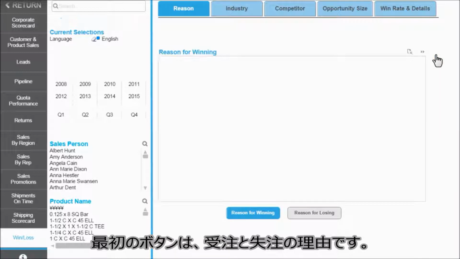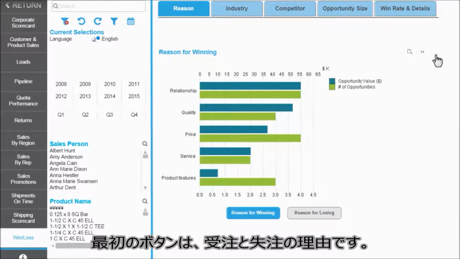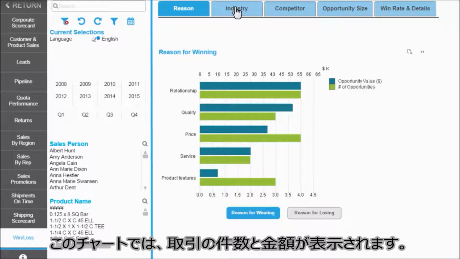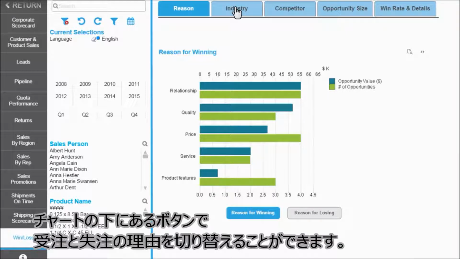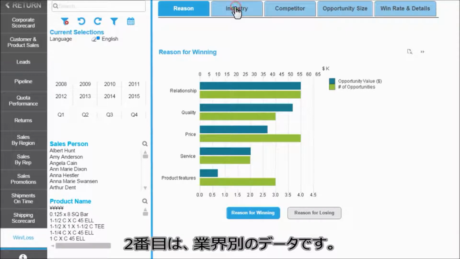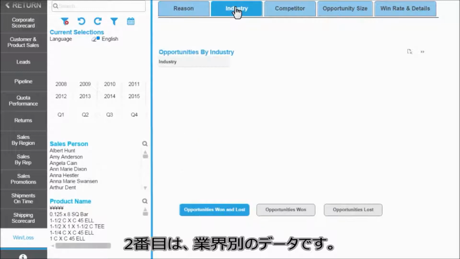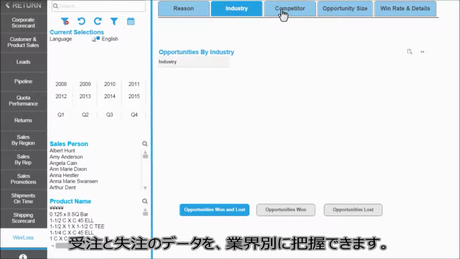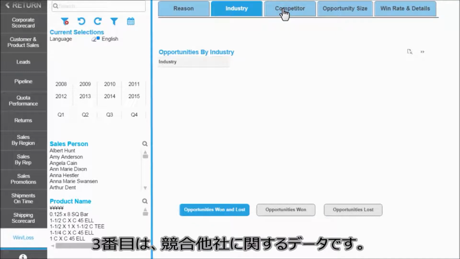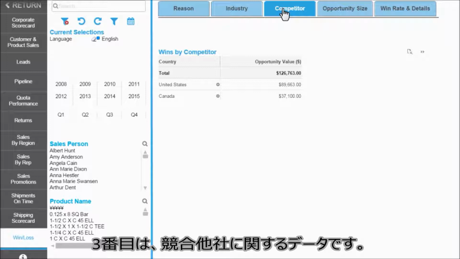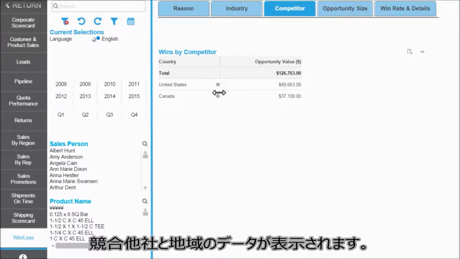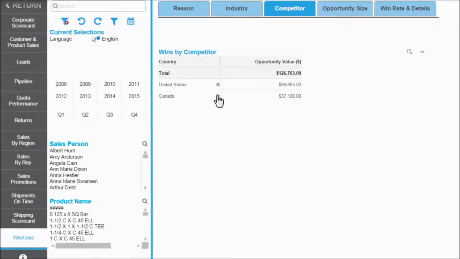The first button shows the reason for winning and losing deals. The number and amount of the opportunities are shown in the chart. We can then switch between reason for winning or losing at the bottom. The second button shows us won and lost opportunities by industry. This gives us a better idea of whether our wins or losses vary based on the industry. The third button shows us wins by competitor. Here we can see competitors and regions.